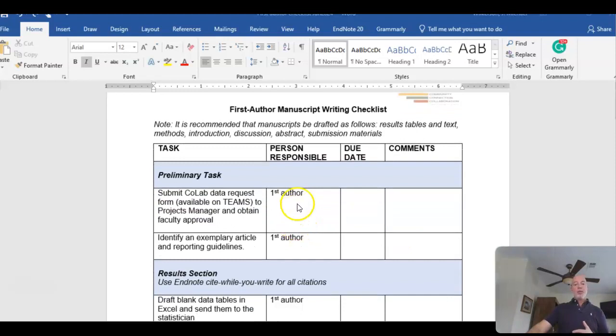All right. You'll notice the way this is organized is I have a list of tasks, and these tasks are divided into sections based off of the sections needed to get a manuscript written. You have the person responsible, a due date, and any comments that you want to add. This should be a living document that you update weekly with your co-author team so that you're keeping track of where you are with your publication.